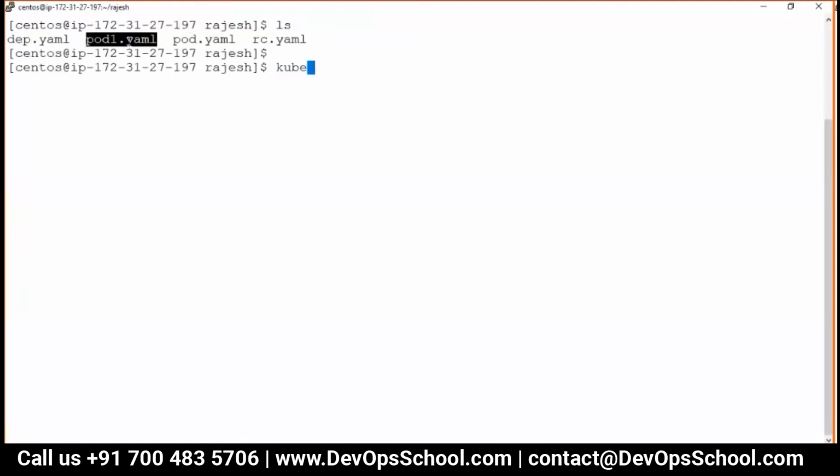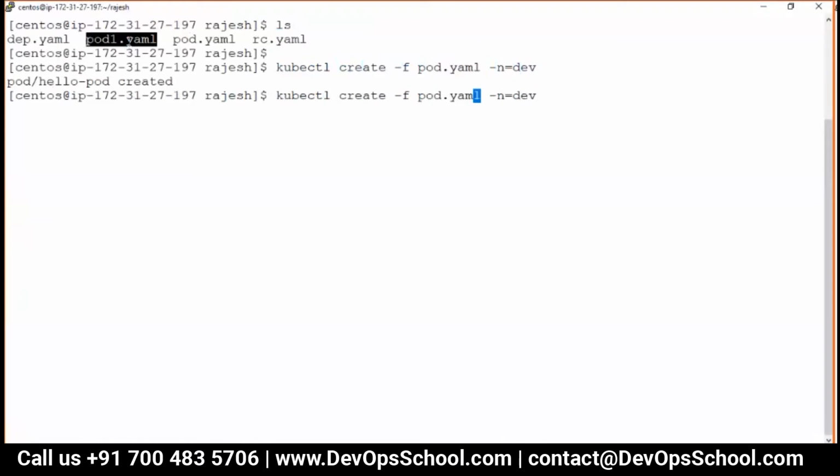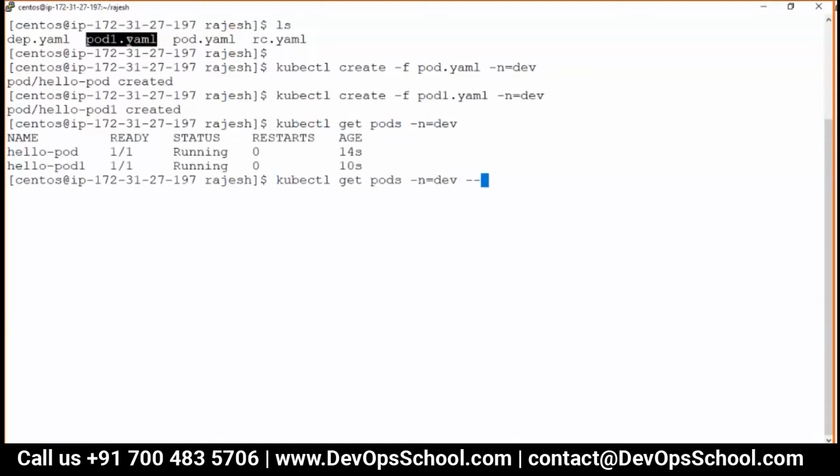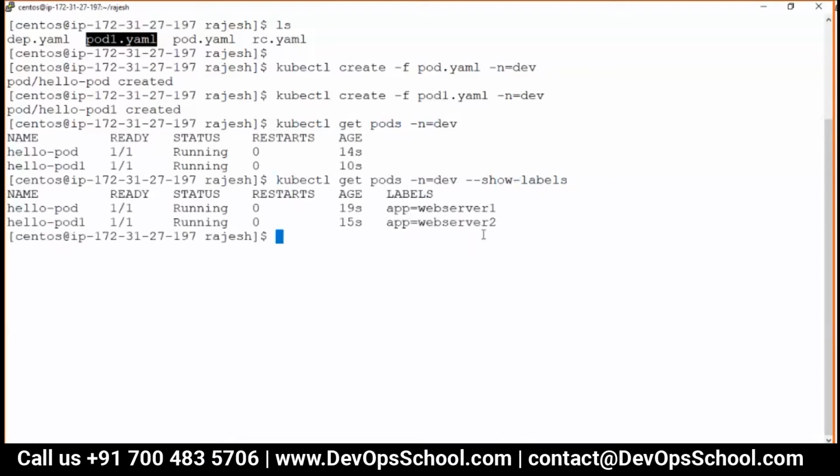So kubectl create -f, you know that, pod.yaml -n dev and pod1.yaml. 2 pods I have created. So now if I see that kubectl get pods -n dev, and here I want to see the labels, guys. Show labels. See here, the labels are web server 1 and web server 2. Both are different labels. 2 pods, you have it.